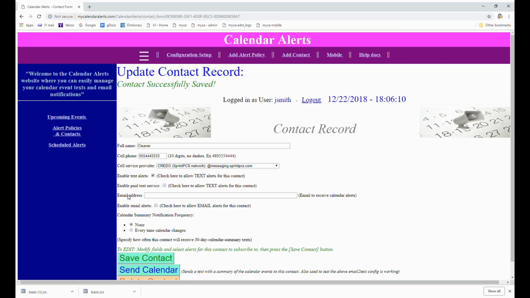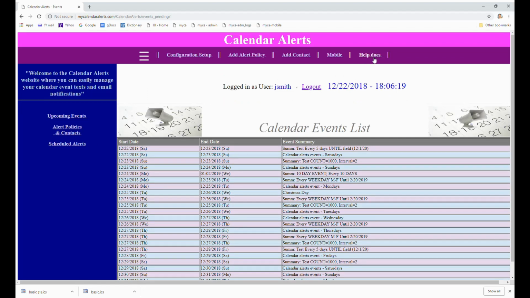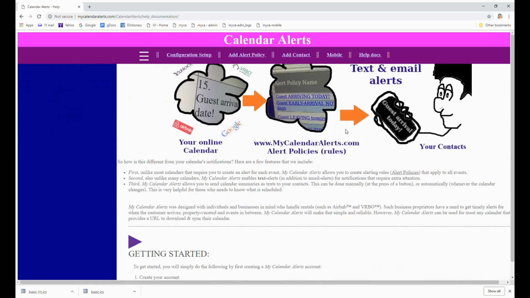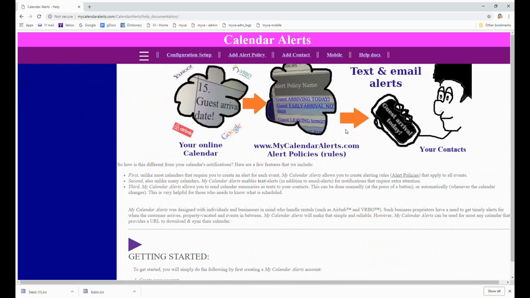That's it. You're now set and ready to enjoy the time savings you have created with MyCalendarAlerts. There are other features, so explore help in the various records to see what other options are available. Best of luck to you, and please let us know if you have any comments. Thank you.